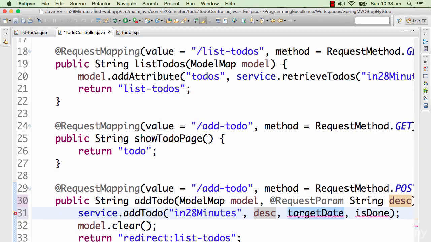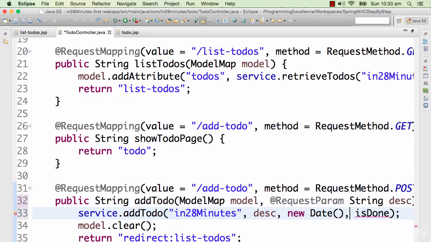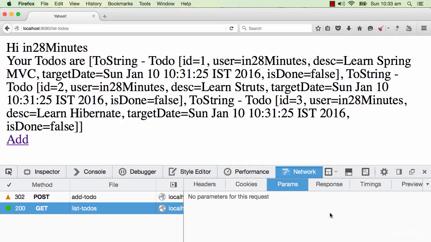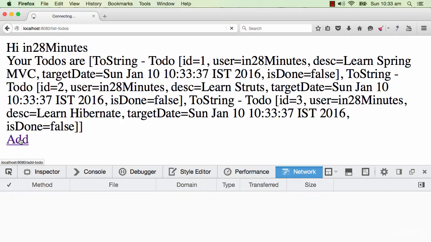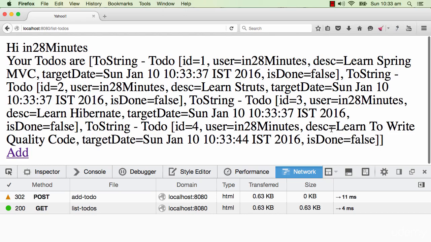Target date, for now I will hard code it. We'll add in a little later. So new date, so that would be today, java.util, and is done is, I'm adding a new to do, so it would be false. So that's very good. Now let's reload the page, click add, learn to write quality code. Is it here? That's perfect.